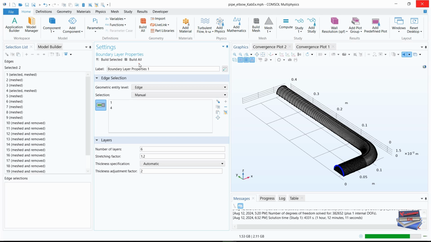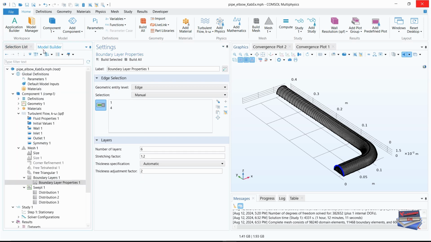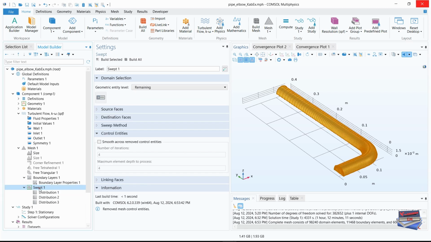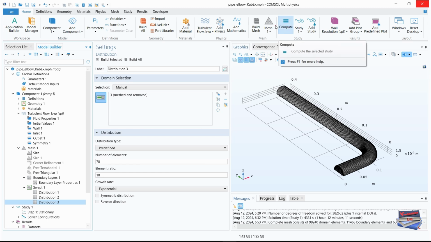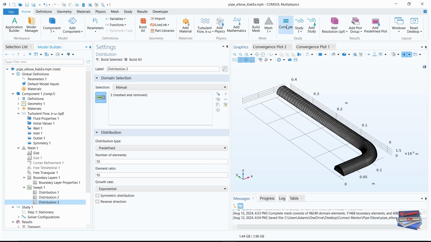Let's build all again and go back to our model builder. Let's double check our sweep, our distribution. Okay, it looks okay. Let's go ahead and run our computation, but first let's save. So I'll leave it to save and run our computation.